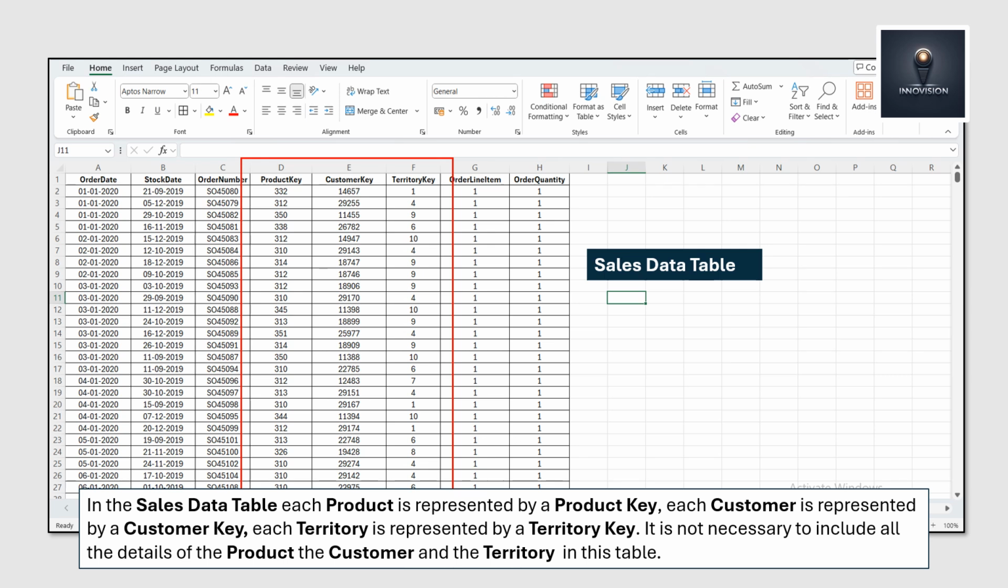In the sales data table, each product is represented by a product key. Each customer is represented by a customer key. Each territory is represented by a territory key. It is not necessary to include all the details of the product, the customer, and the territory in this table.